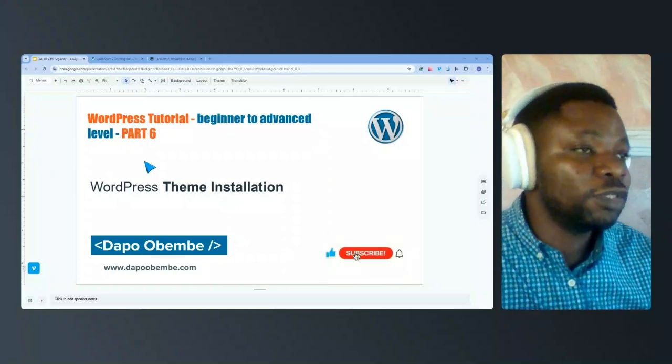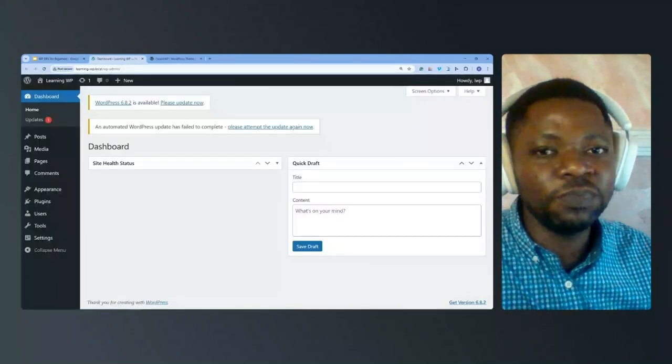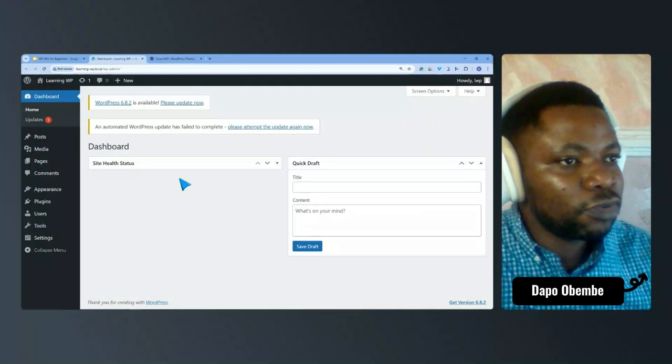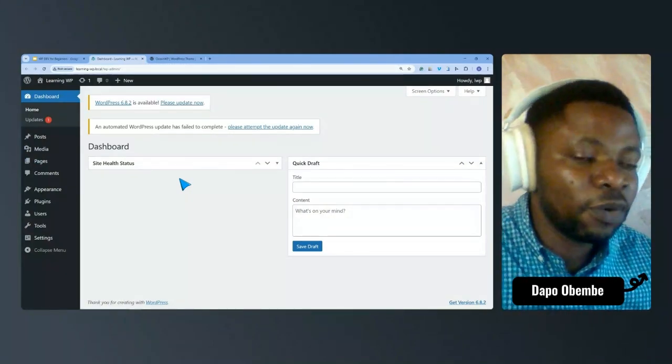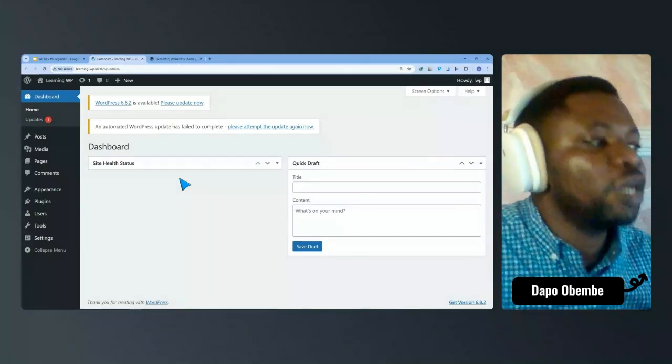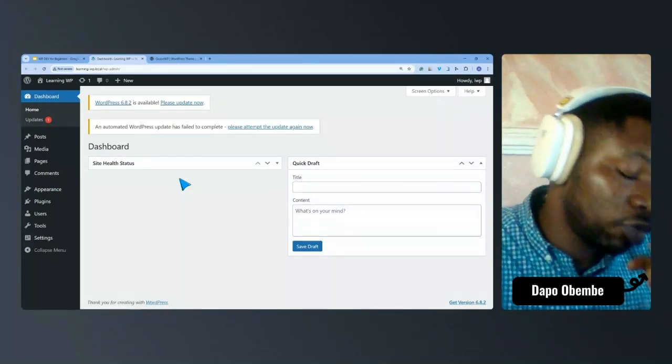Now, if you want to install a theme, you definitely need to be inside your dashboard. I'm sure you still remember how to get into your dashboard locally. This is a local environment. So when you are inside your dashboard, there are three major ways you can install a WordPress theme.